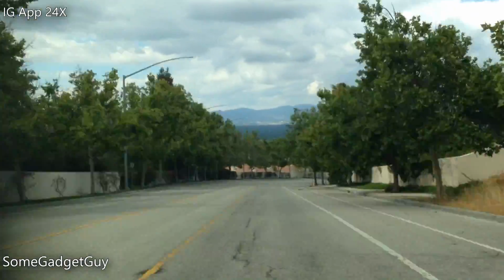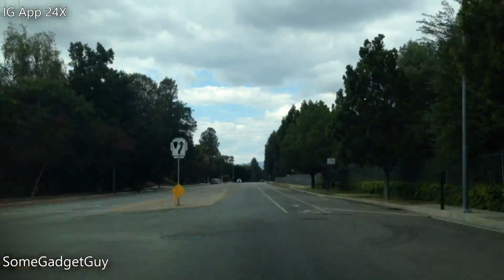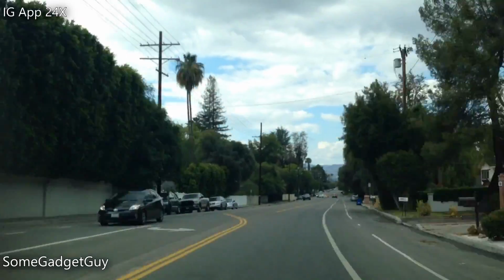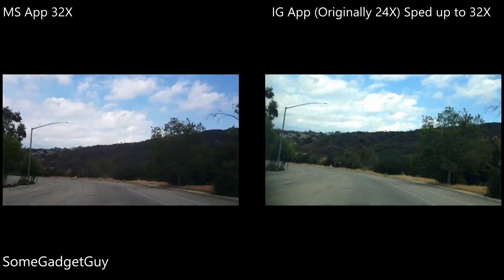The Insta Hyperlapse app won't produce the exact same speeds as the Microsoft app. Here we have playback at 24x, which is smack dab in between the 16 and 32x of the Microsoft app. And here's the Microsoft scene played back at 32 times real speed.